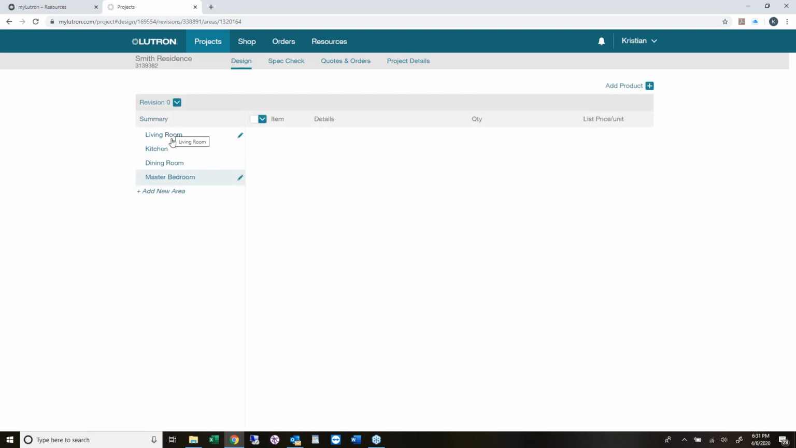So the area tree is really important because it helps you organize your project, especially when you have a lot of different shades. You're going to be able to easily find the shades that you're looking for by room. With the SET, it was a little more difficult to be able to identify that. You really had to get creative with your names. But now that we have this area tree, that makes that so much easier.